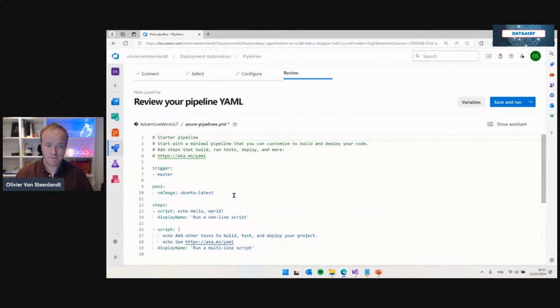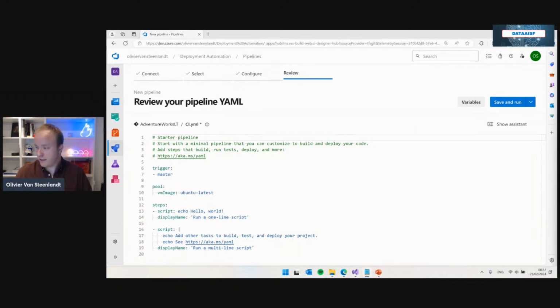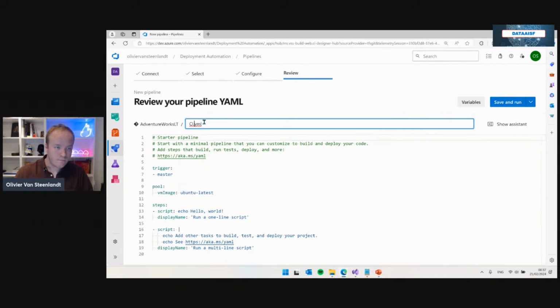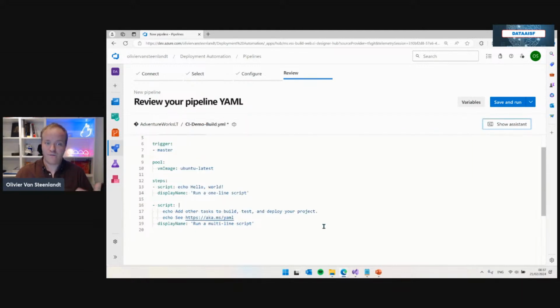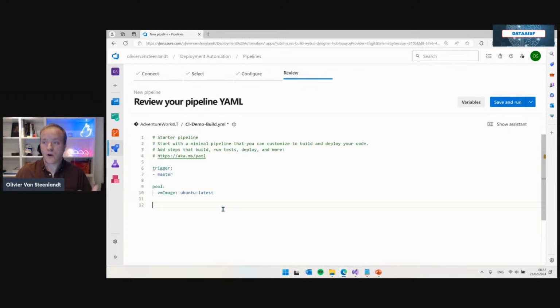So starter pipeline. The first thing I'm going to do is give my YAML file a name. As you can see here, it would be called azure-pipelines.yaml. I'm going to change this to CI demo build. That's how I'm going to call it today. Then the first thing we are allowed to do is just get rid of all these lines starting from the steps. We don't need that for today. And now we can start to build our pipeline.